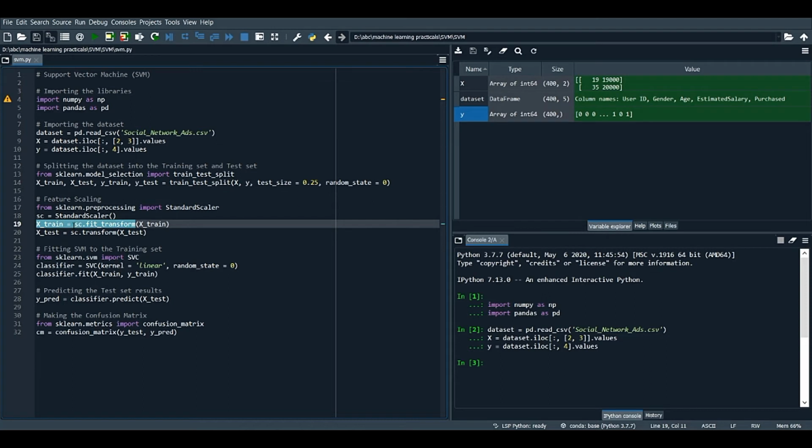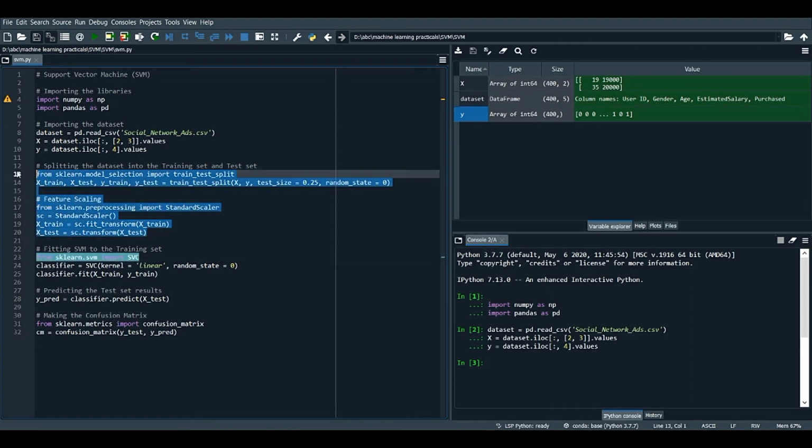So we use the sc.fit_transform function, in which we pass x_train. After that, we apply feature scaling on the testing set. So x_test equals sc.transform(x_test). We only use transform because we already fitted our feature scaling on the data, so we just transform it using feature scaling. Let's execute the above line of code.